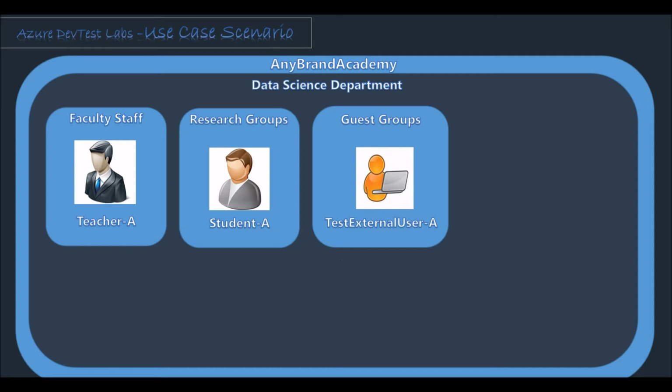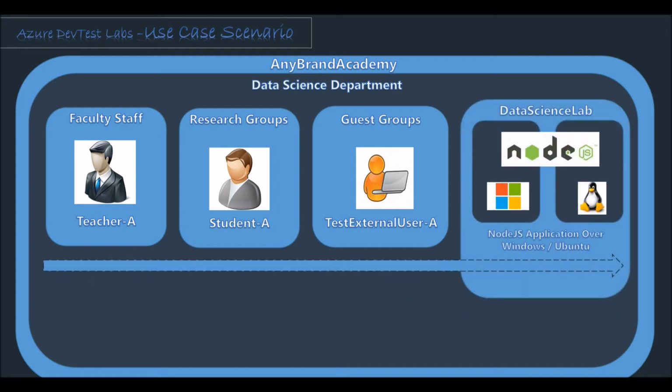In our scenario, teacher A, student A, and test external user A really fit in those scenarios. But what they are trying to achieve is they are looking to establish a data science lab based out of Windows and Linux virtual machines. The operating system really doesn't matter for them. What is really important for them is that they can run the Node.js application, and because they have some internal expertise around Node.js, and some people are good in using Windows operating system and using Node.js over it, and some people are very good in using Linux and Node.js over it.